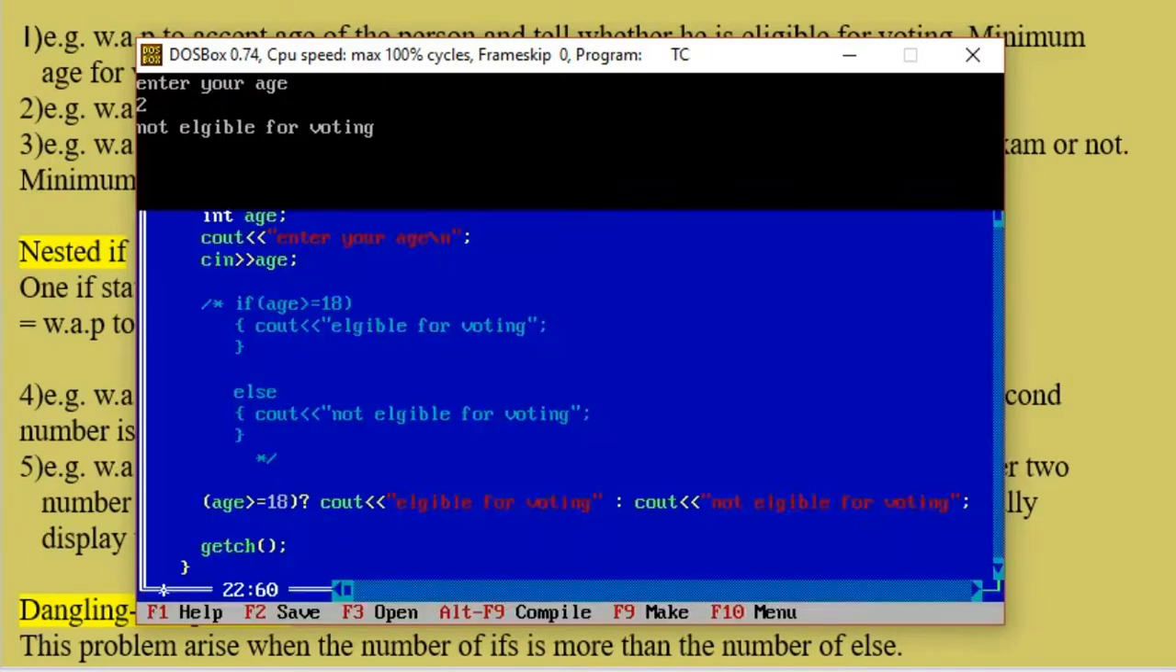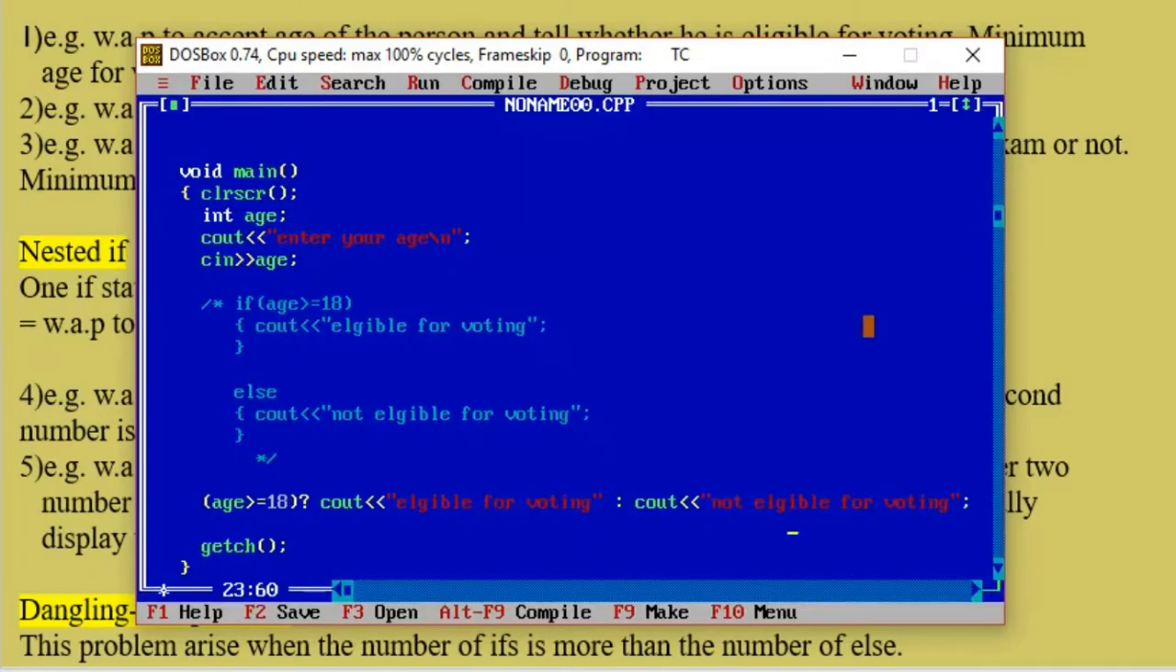Now I'll run the program. Cout enter your age, for example 25, eligible for voting. Now I'll run the program again, for example 2 years old, not eligible for voting. So now you can understand that you just have to change the order of the expressions used in the if-else statement if you want to write them using the ternary operator. So this expression goes here, this expression goes here, and the third expression goes here.